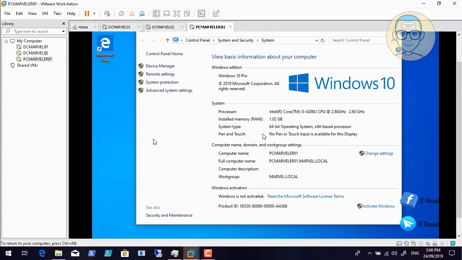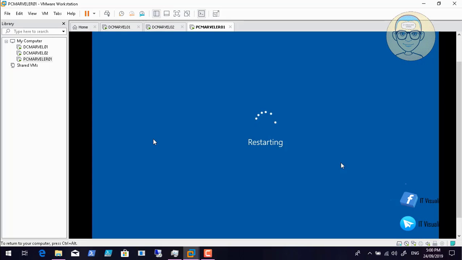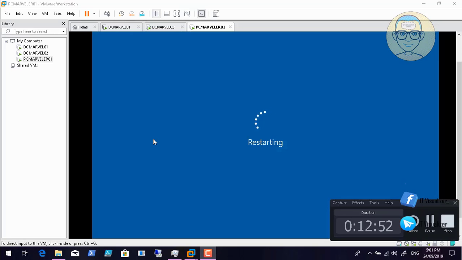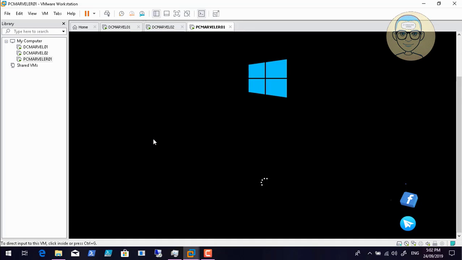Then we will see the different group policies applied. We will see the welcome screen for the Marvel domain. We will see the specific background applied, the specific screensaver applied, the Active Directory login script will be applied. We will see this PC icon will appear. We will see a lot of things that we have been preparing in the previous videos. All will be implemented on this workstation.